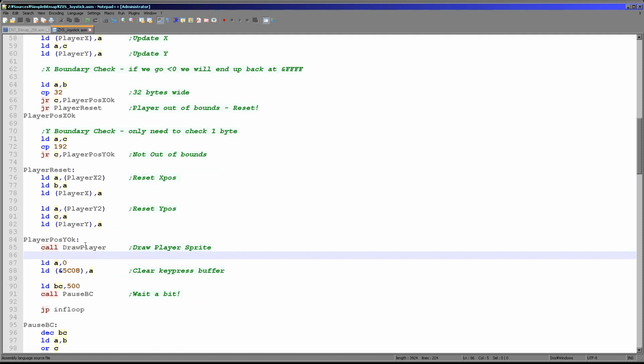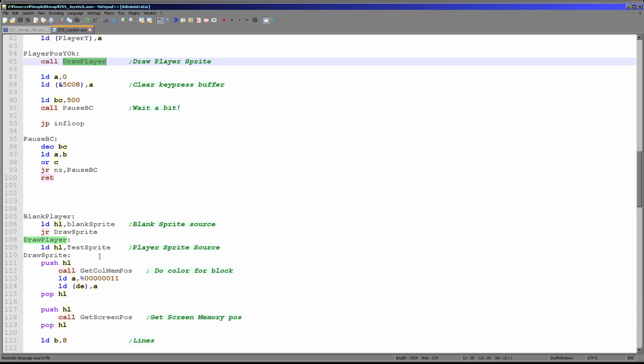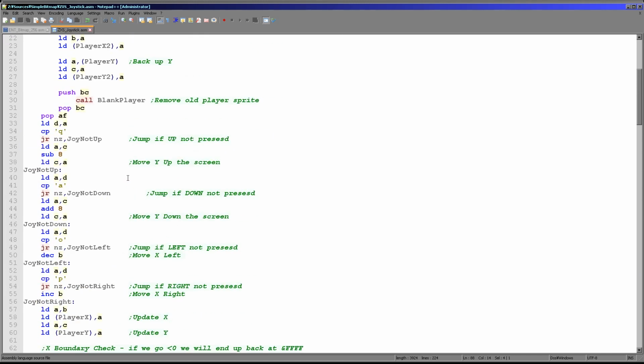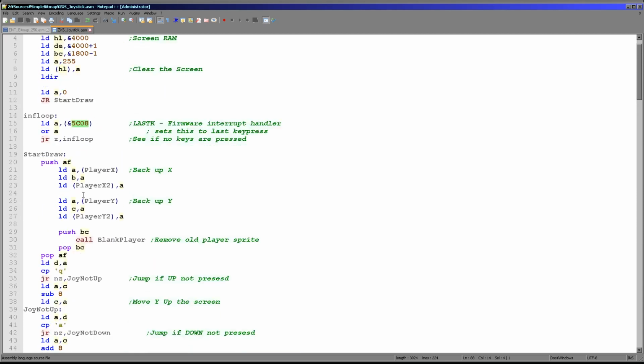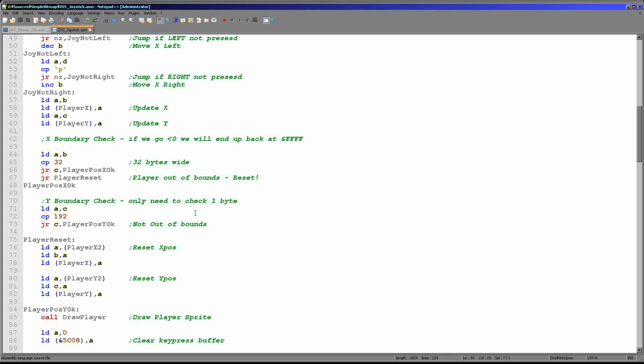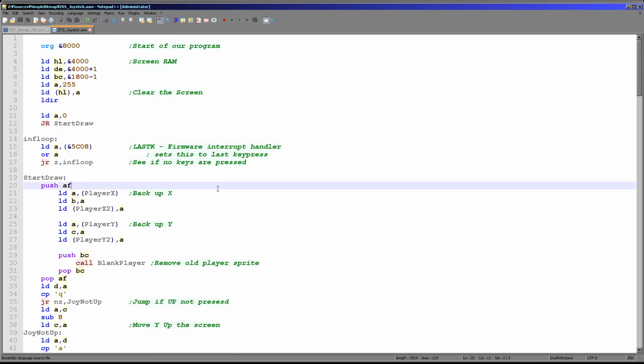Now we're ready to draw the player, so we use the draw player function, which is just our smiley face routine that we saw in the bitmap simple example before. Now we clear the key press buffer so that next time when we compare to zero, if it's still zero, then we know the user hasn't pressed a key. We do a little pause with the simple pause loop, and then we jump all the way back up here and we repeat. And that's all there is to it. It's very straightforward to get this little smiley face onto the screen.